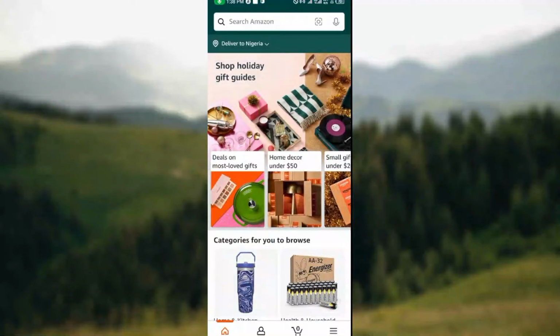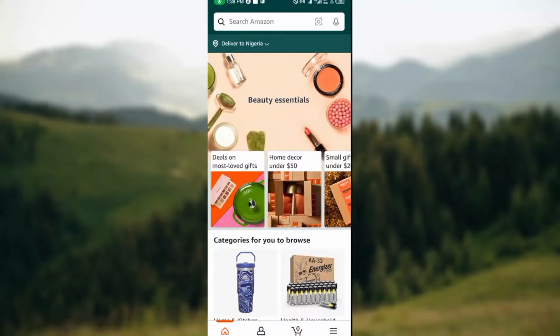How to turn on or turn off savings notifications on Amazon shopping app.